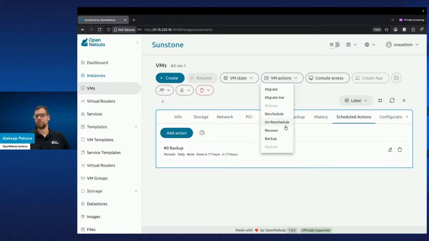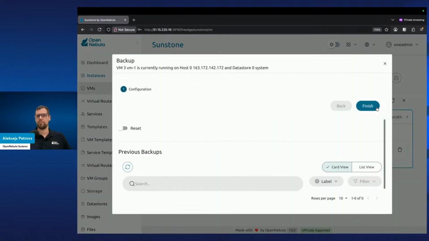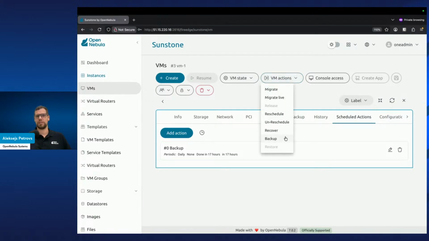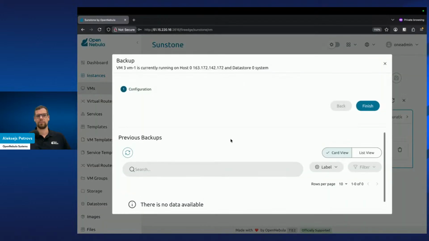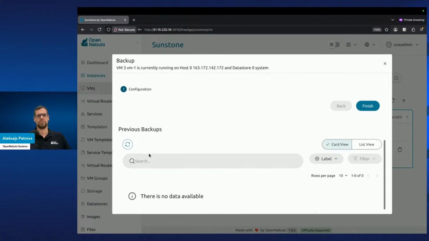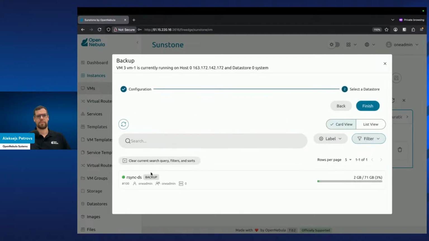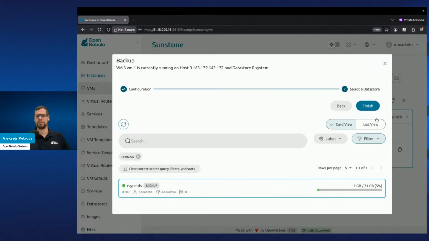So let me also initiate a backup manually and see how this one goes. Okay, I need to select the data store. Weird. Okay, let's select the data store.